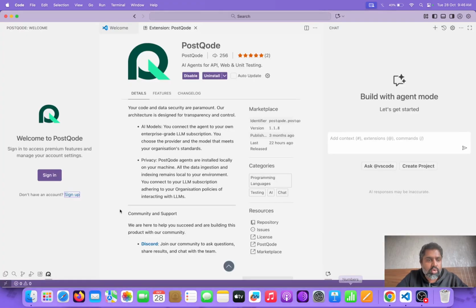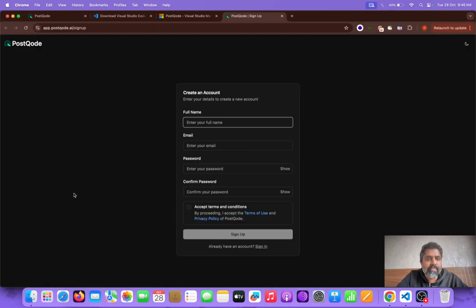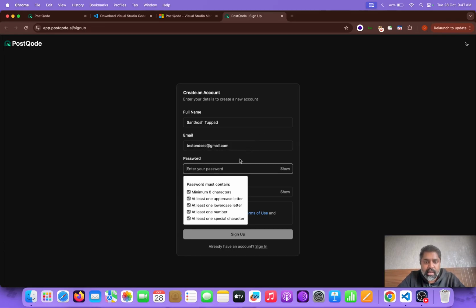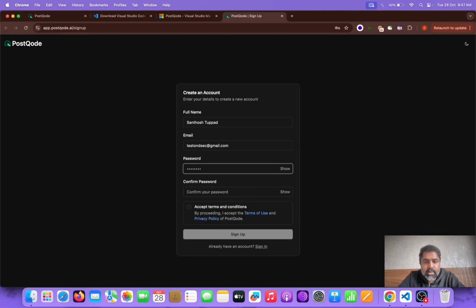I'll go back to Visual Studio Code and click on sign up again. This is a sign up form, where you can enter whatever sign up details you want. I will enter Santosh Tupad, and in here I will enter my email address and some password. I like this because it will guide you on what you are missing and what's complete, which is a password policy. So I will enter the password.